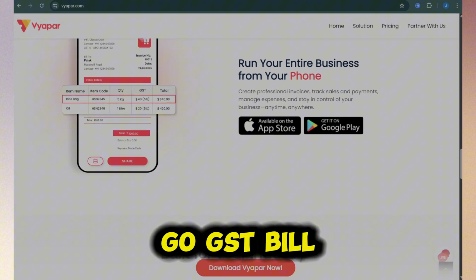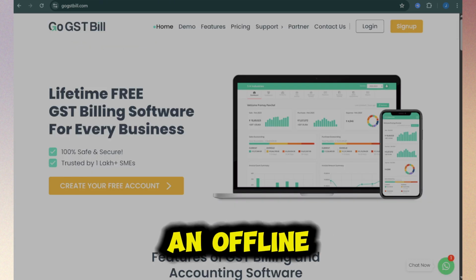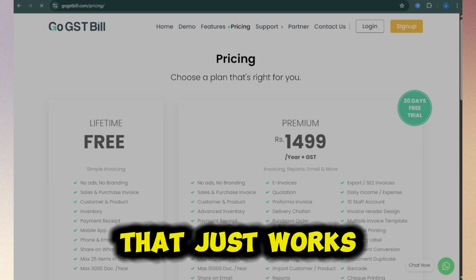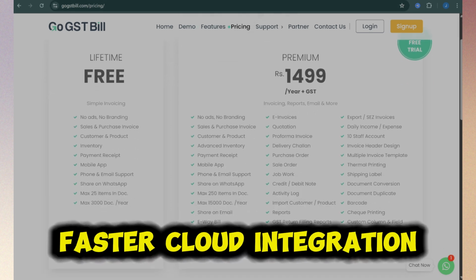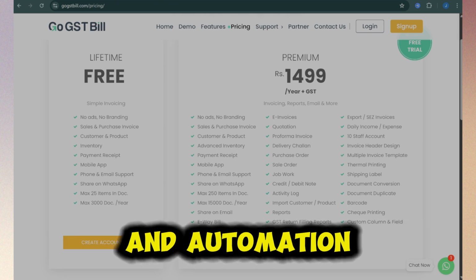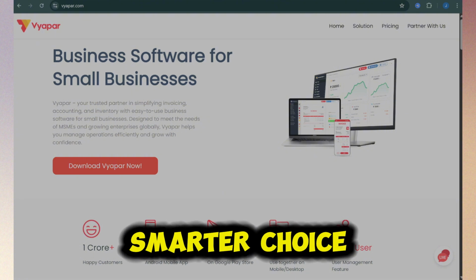So, will Go GST Bill win against Vyapar in 2026? If you want an offline, reliable billing app that just works, Vyapar is still hard to beat. But if you're looking for modern design, faster cloud integration, and automation, Go GST Bill is clearly stepping up as the smarter choice for the future.